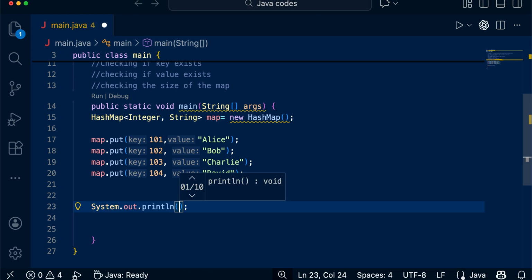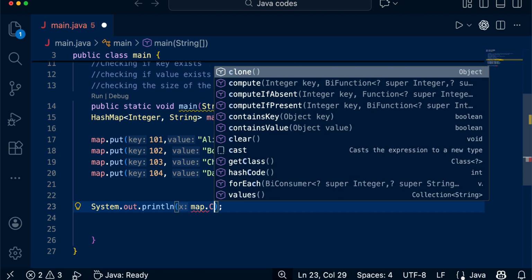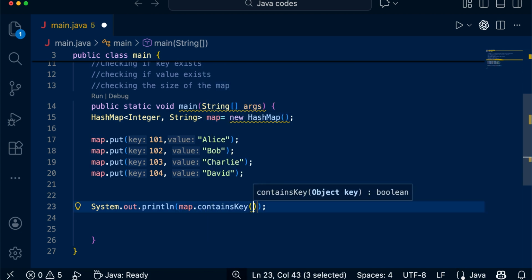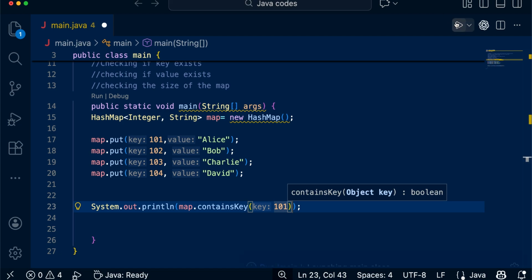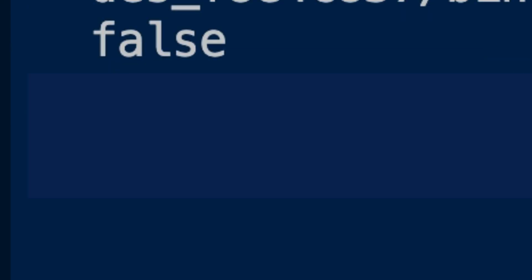Let's look at how to check if a key exists. There's a method called containsKey, map.containsKey. You pass in the key, for example, 101. It returns true if the key exists and false if it doesn't exist. So we have true here, and let me just put any random number. Guess what happens? It prints false.